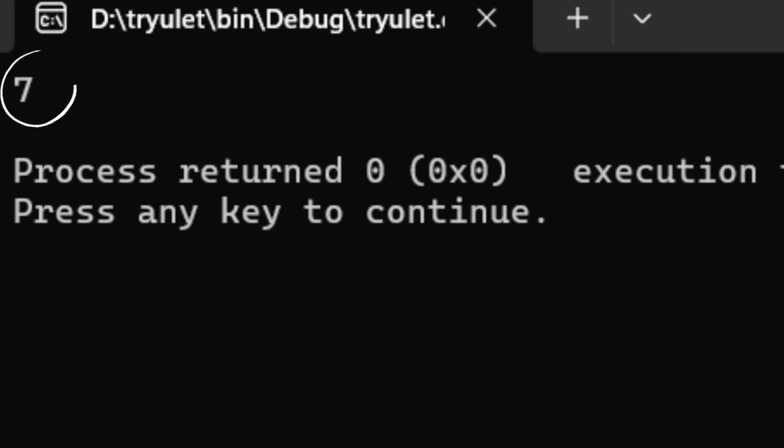Now, let's do a sample program. Let's say I want to display the number 7 on my program. What we're going to do first is identify what data type is best used for the value of 7. 7 is a whole number. And based on what we learned earlier, int is what we use for whole numbers. So we're going to use int.